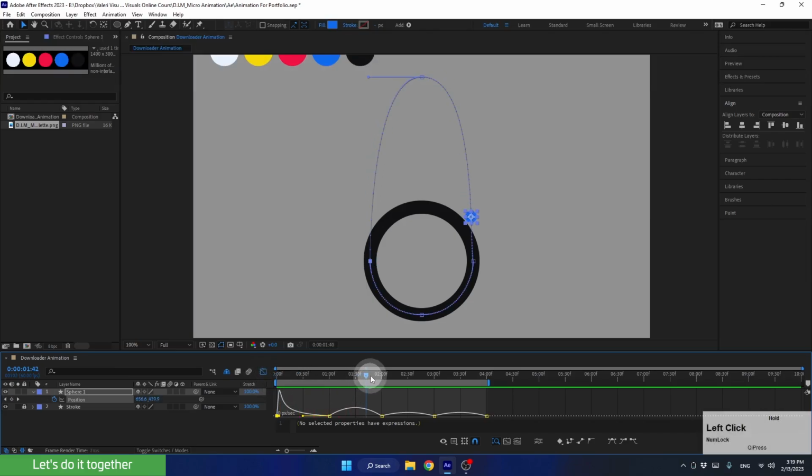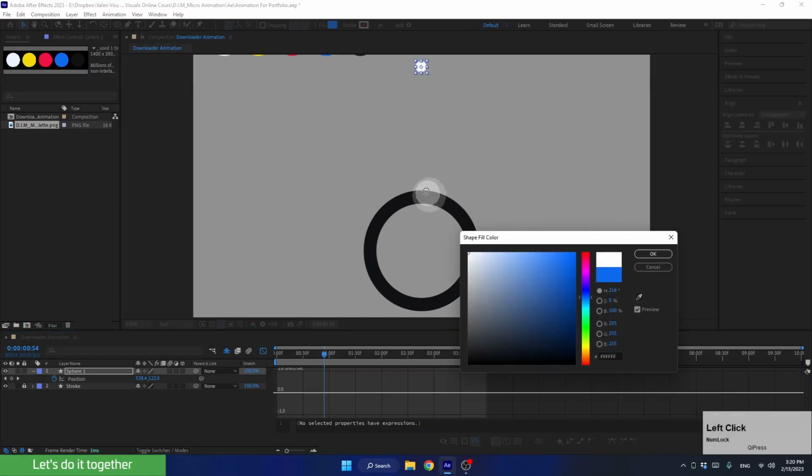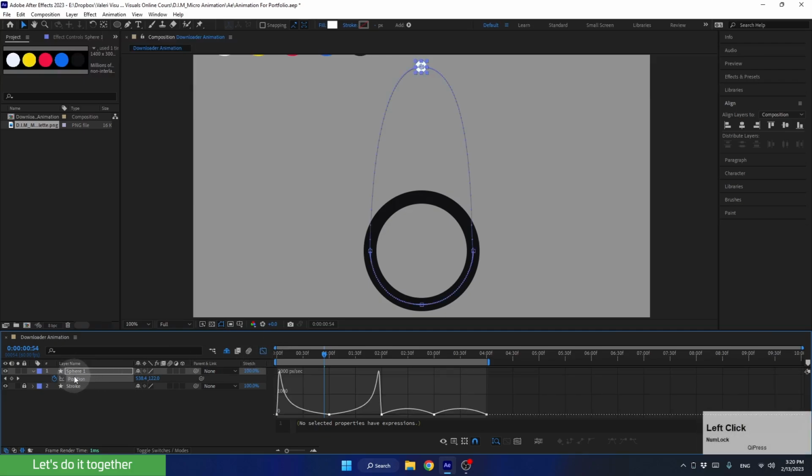Now I want the sphere to descend quickly when it reaches this keyframe. So let's select this keyframe, drag this handle over here, and this handle of this keyframe over here. Let's see how it looks. Looks great. Let's change the sphere's color to white for now, so we can see it better. Now let's select the position parameter again from here, so we can see the keyframes and continue.